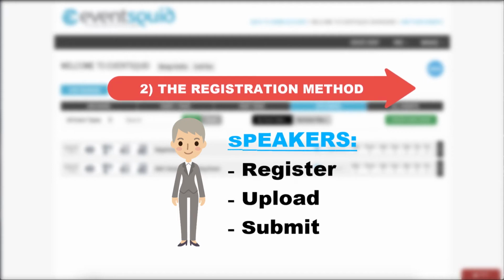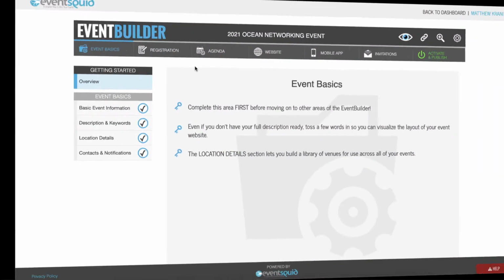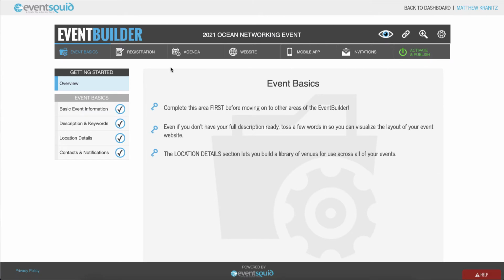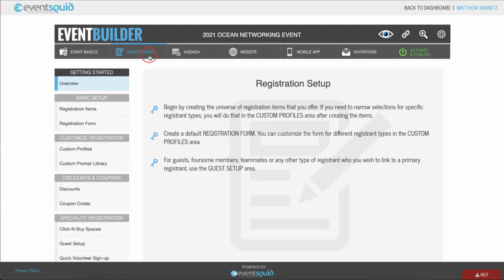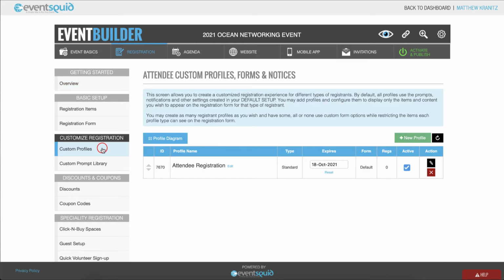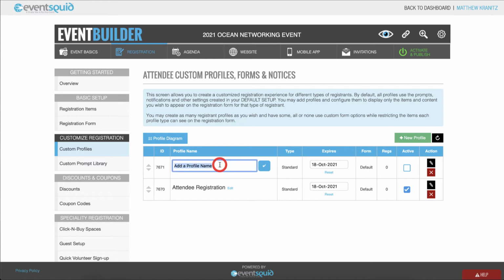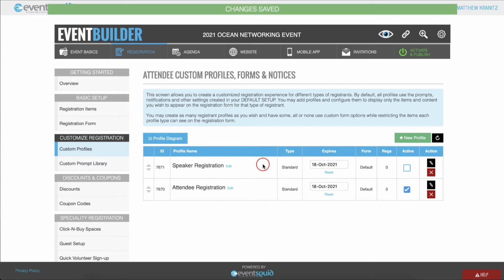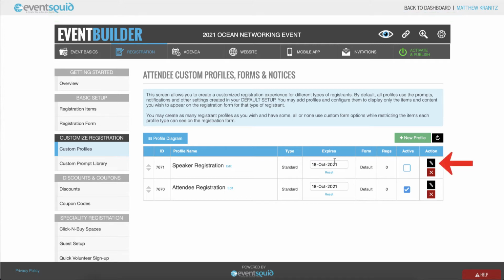Let's walk through how to construct a speaker registration form. First, we need to create a new custom profile for speakers. Navigate to the Registration tab within the Event Builder, then select the Custom Profiles tool on the left. Click the New Profile button in the upper right corner to create a new form. Now click the Edit button. Name the profile, then Confirm. Click the pencil icon on the far right side of the profile to enter the form editor.